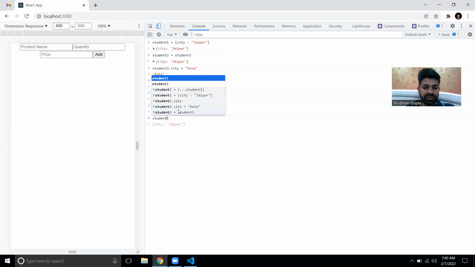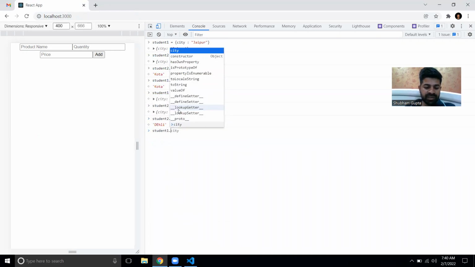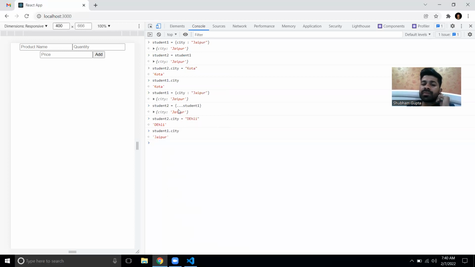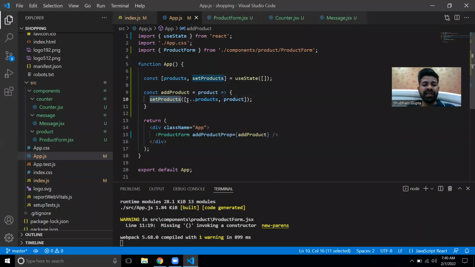And now if I change student 2 dot city equals, let's suppose, Delhi, student 1 dot city will be intact. So that's how we can understand immutability. Whenever we have to set any product, we have to give another array, not the same array with the updated things. A fresh array with the earlier elements and the new element. So that's how we can push the thing into the app.